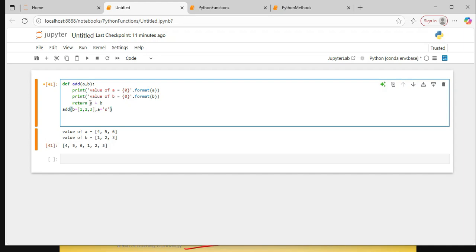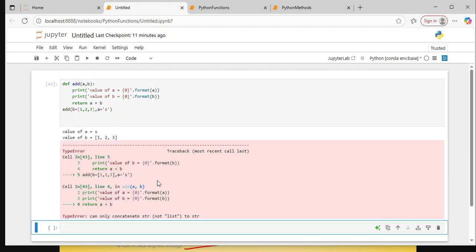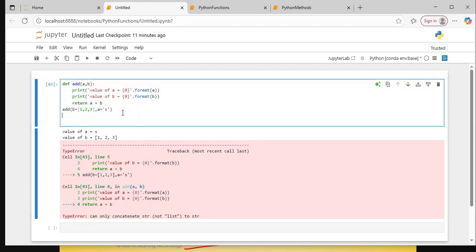Because if you are doing some operation on a particular thing, those should be of the same type. You will get the error here: can only concatenate string, not list to a string, right? Because B is a list and A is a string. So you are going to get the error in that scenario. Okay, good. You should know that.